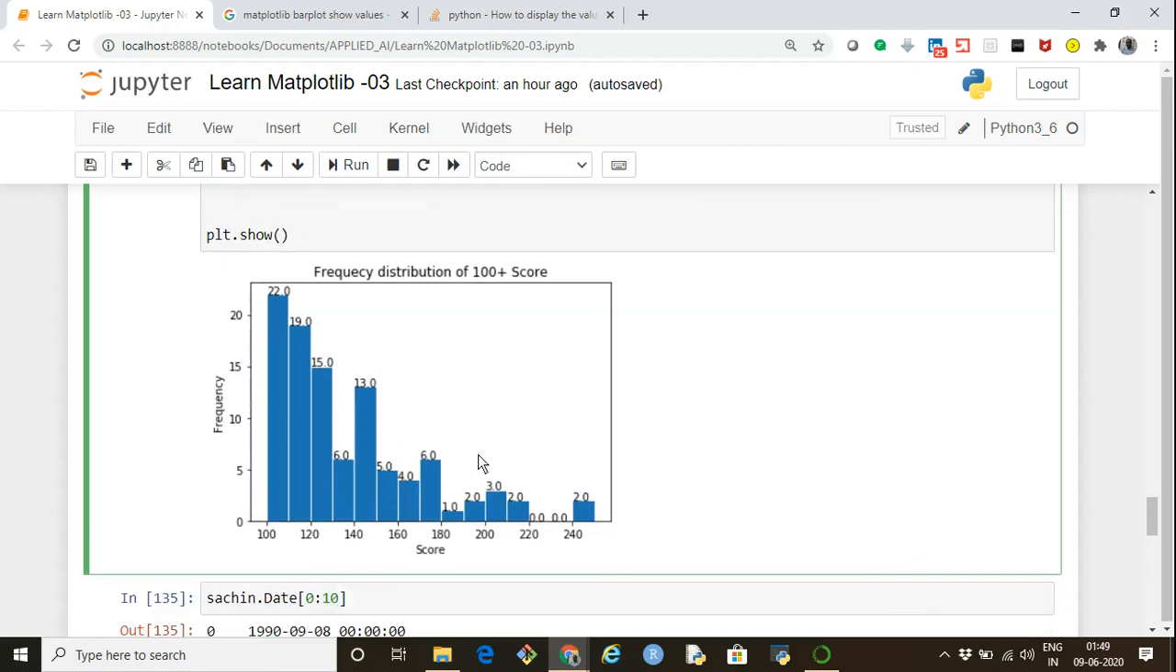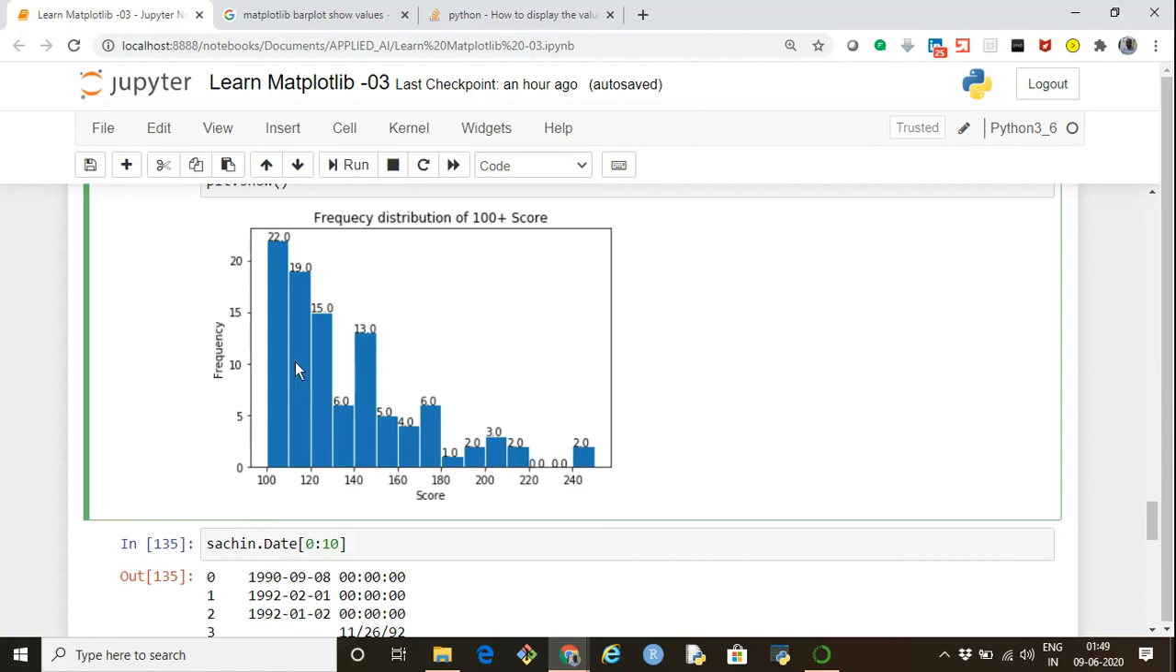So we see that, whenever Sachin reached 100, this is what this graph suggests. He was out a very high number of times within the score of 100 to, let's say, 120. So if I say it's 22 and 19, that is 41. So out of his 100 centuries, 41% of his centuries were like that. He couldn't make it into a big one. He was just out within the score of 100 to 120.